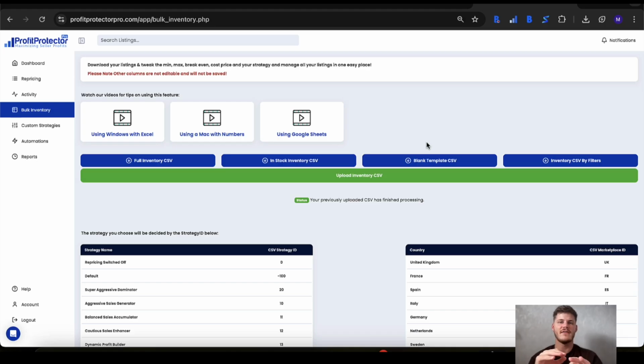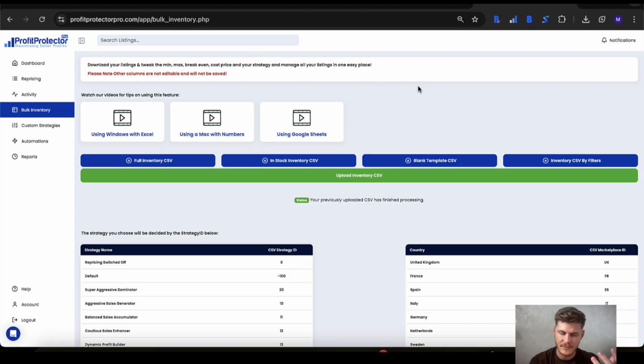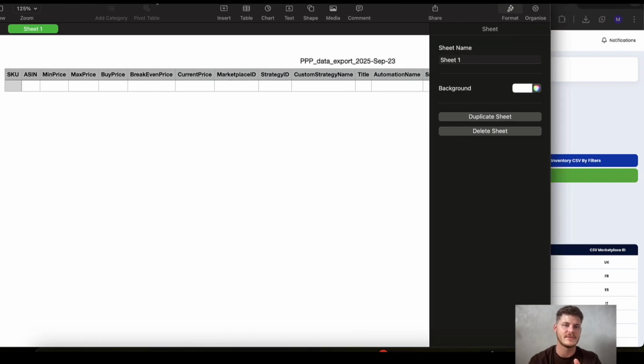Now, if you've ever wondered if there's a way that you can add brand new things to Profit Protector Pro manually and in bulk, you can. It's the Blank Template CSV. So once you download it, it will always look a little something like this. It's always PPP data export and then the date, just in case you are trying to find it once you've got it. So download it and it will look a little something like this.